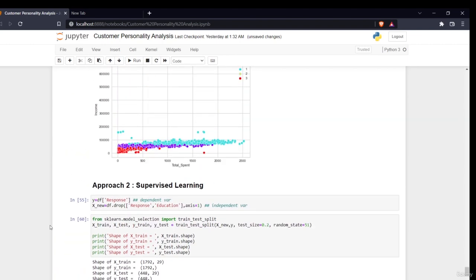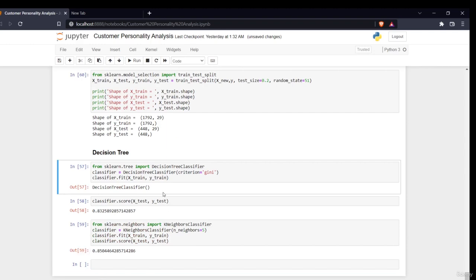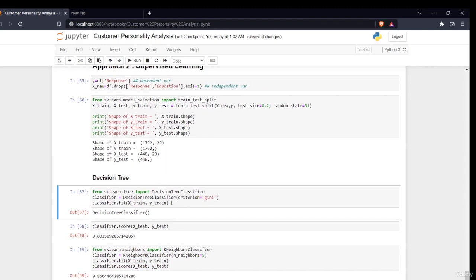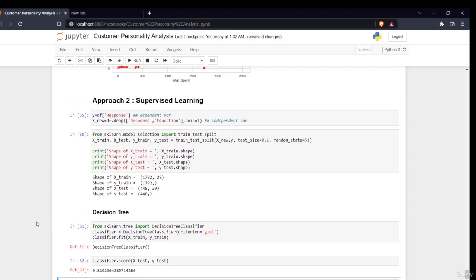Now the first model we are using is the decision tree classifier. I'll just write decision tree. In that, we are importing the decision tree, fitting the model, and then obtaining the score. We have a score of around 0.81.